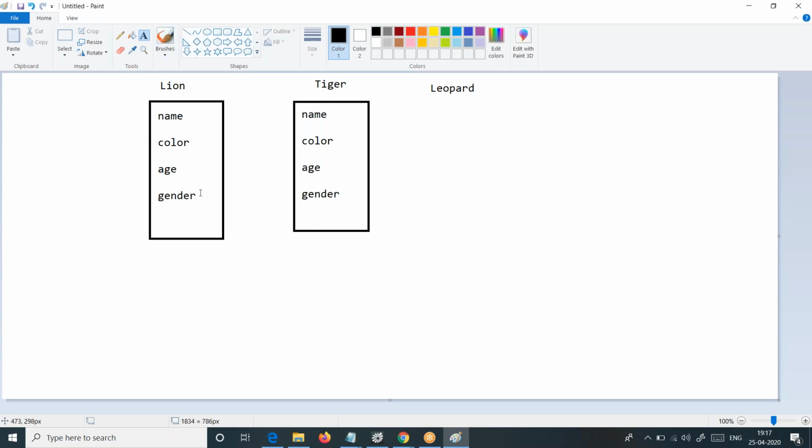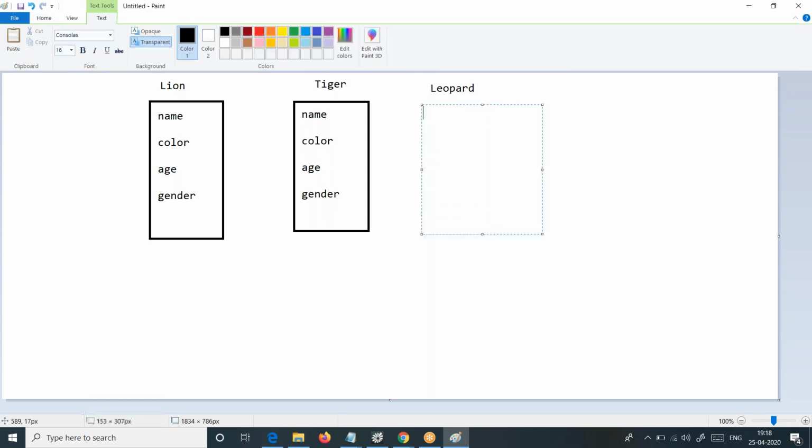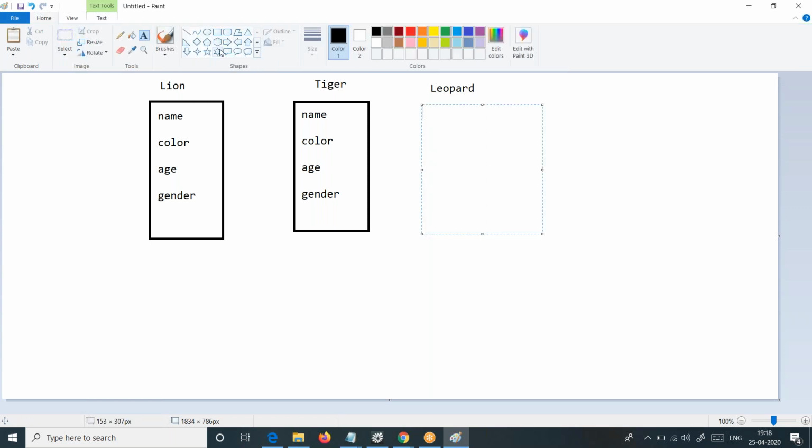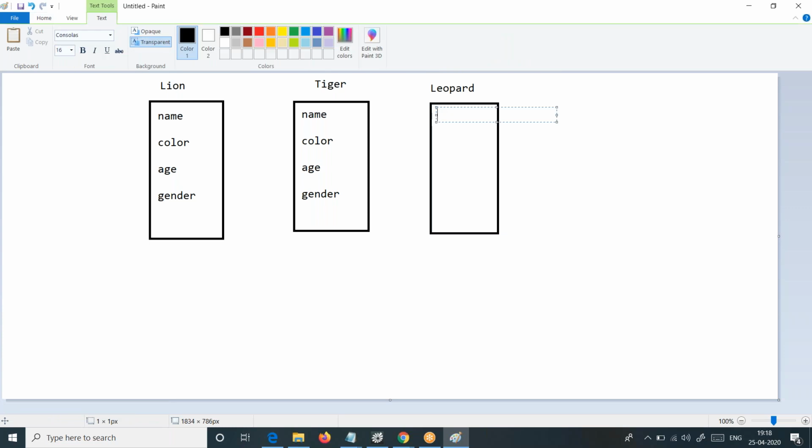But what is the point? These attributes will be the same. So if you see here for leopard also, we need similar attributes: we need name, we need color, just an idea for it. Name, color, then age, and then gender, like this.